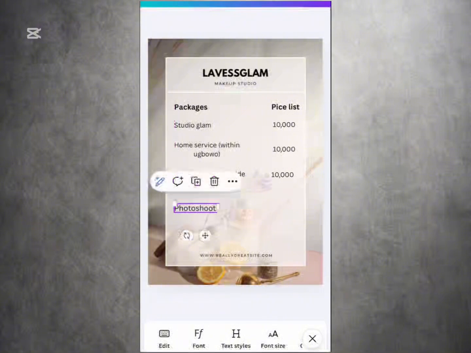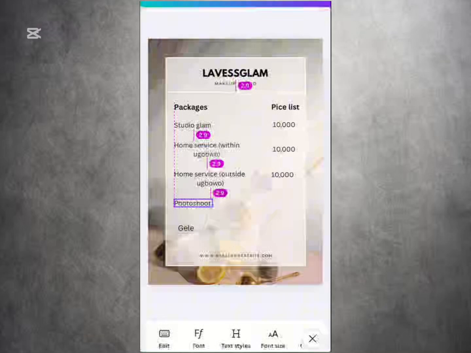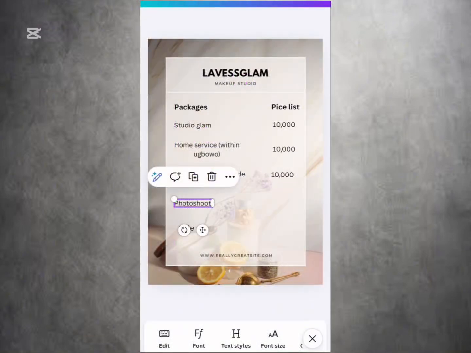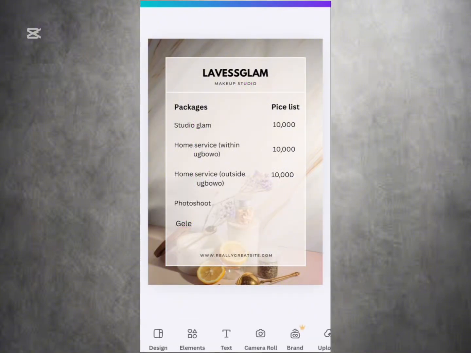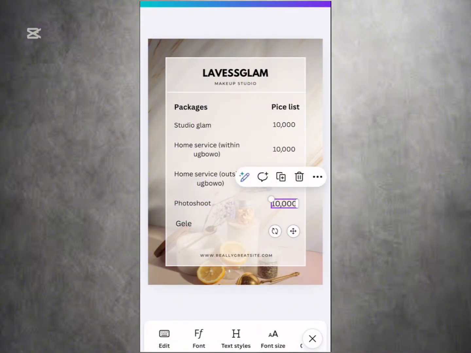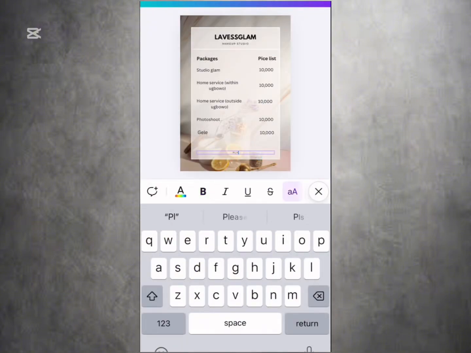So I'm going to be adding photo shoot to my packages as well as daily. And you see these lines showing in between. That's to tell you that there is 2.9 space in between. Always make sure the space in between are the same so your work can be arranged and neat. Then go ahead and add your price list and make sure they are the same size and on the same line. After doing that, we're going to click on the small write-up underneath it.